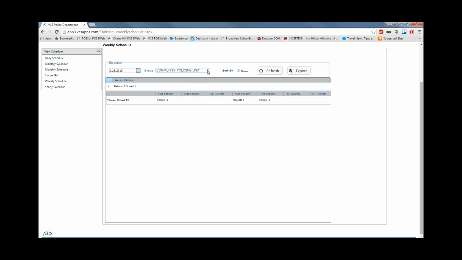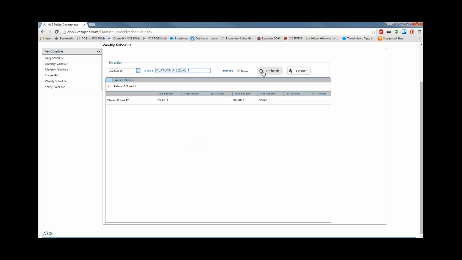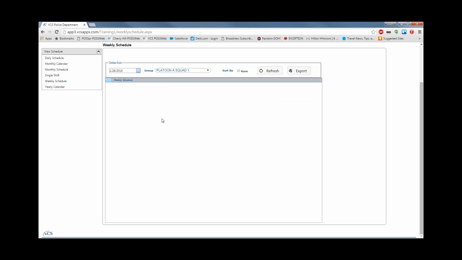If I have the proper permissions, I can choose from the group dropdown, and I can look at a different group as well. Again, in this case, I don't have permissions to, but if you allow that, you would be able to see those.